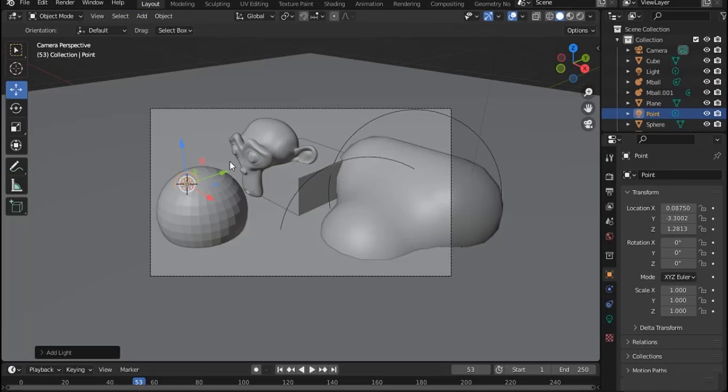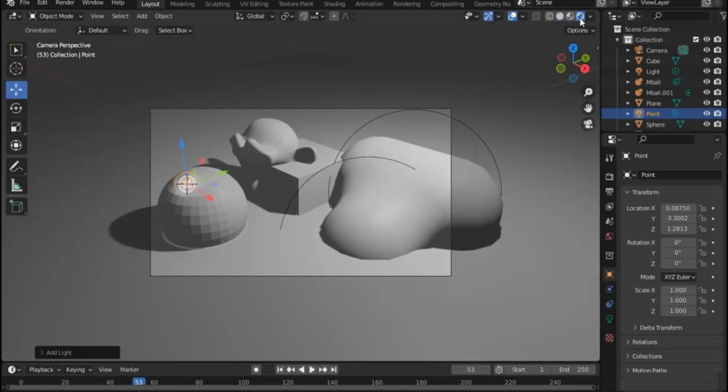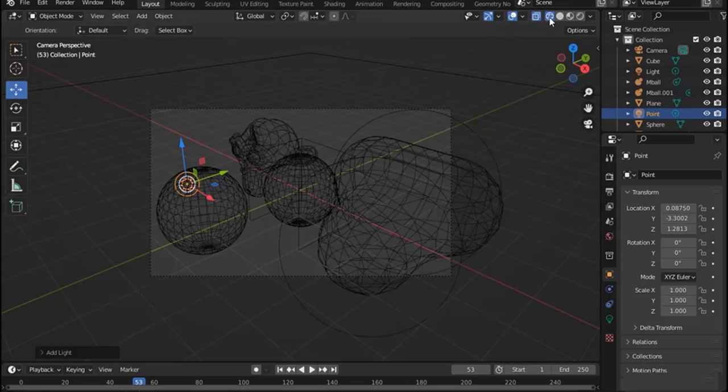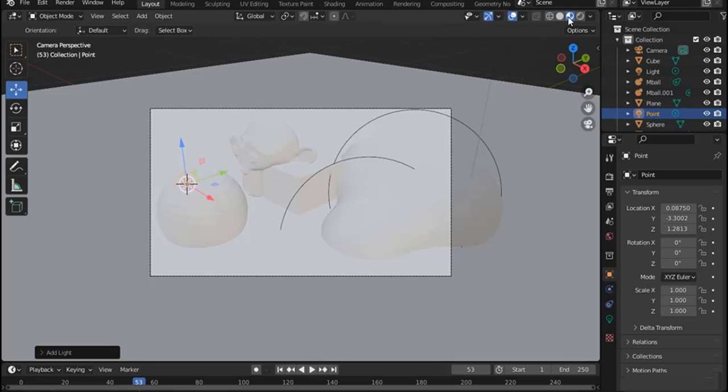Now at first, you may not notice anything change, and that's because our view type up here at the top right is set to solid mode. If I come all the way to the right, I can change it to Eevee or rendered mode. We'll talk a lot more about rendering towards the end of this course, but for right now, just know that there are different modes to allow you to see your objects.